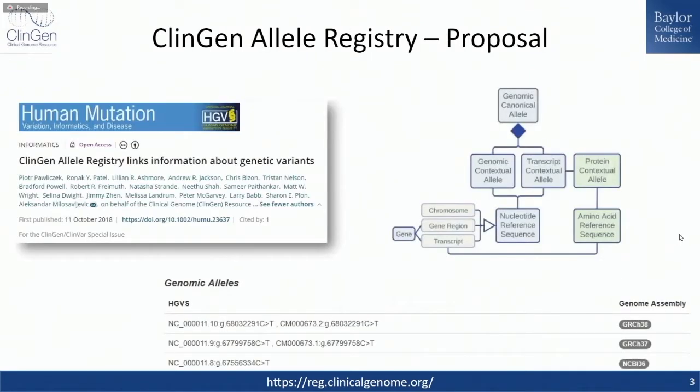Okay, so the proposal of the ClinGen Allele Registry is essentially attempting to canonicalize variants. And what do we mean by that? At the top, you'll see this diagram here. We start off with a genomic canonical allele. I'm going to show some additional examples of this in a little bit. But first, you'll see here at the bottom, these genomic alleles. Essentially, these are different genome assemblies that we have in Allele Registry, namely GRCh38, GRCh37, and NCBI36. And you see these contig accession names.